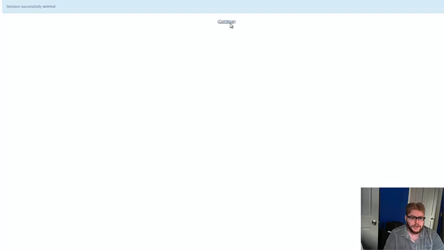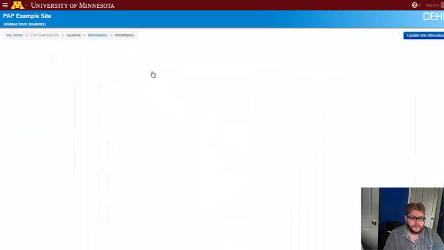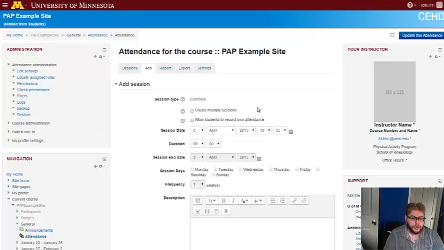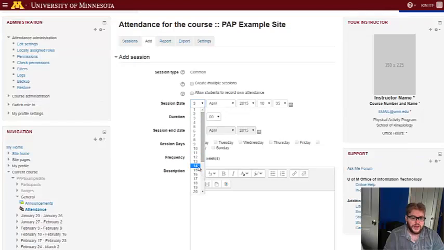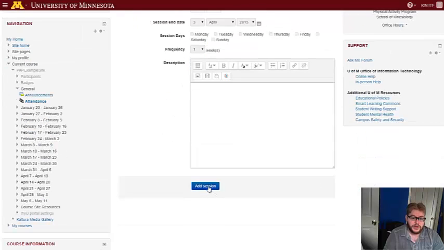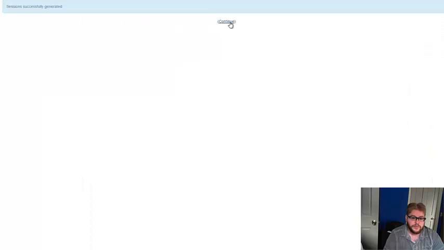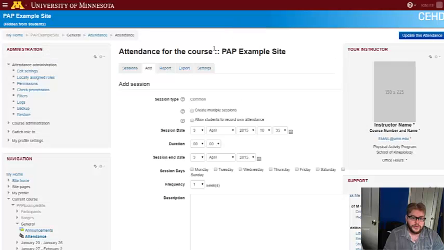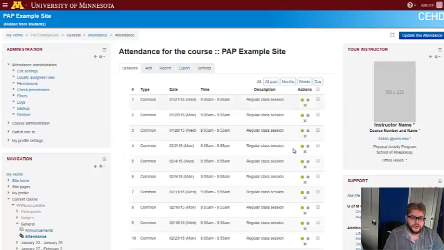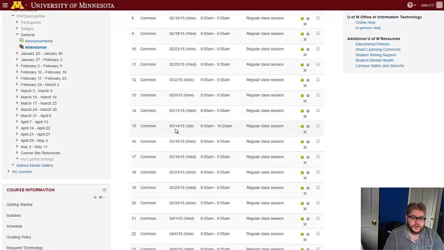If I want to add it back in, I'll go back to Add, and this time, instead of clicking Create Multiple Sessions, I'll just choose that specific date, March 14th. As you'll see, the end date and the frequency are now grayed out because we're not making more than one. I'll fill in the information as I did before for just that one session. Again, 0 hours, 50 minutes. And then I'll click Add Session. And now, as we can see, if I go back to Sessions, that date has been added back in.